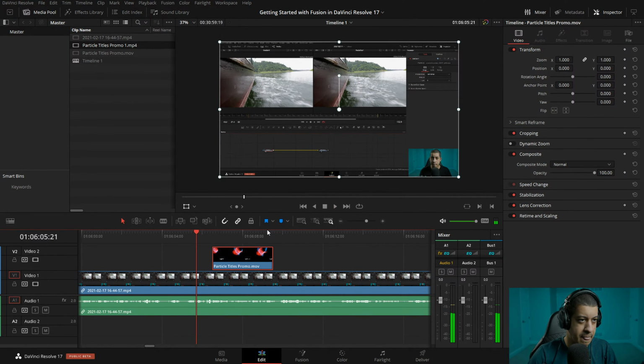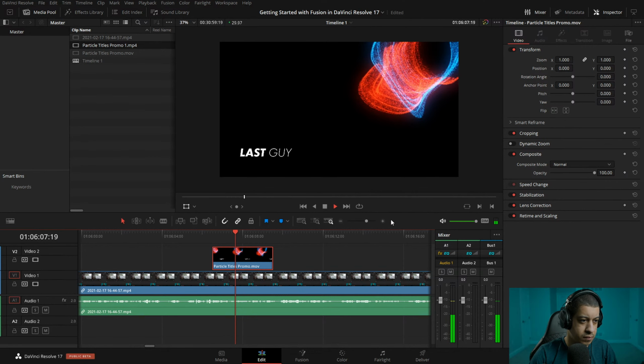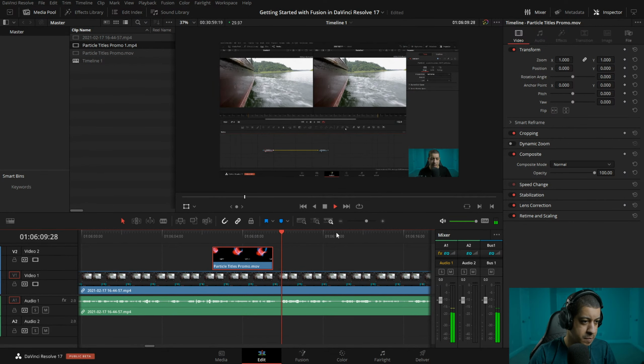We have a really powerful particle system within Fusion that you also have the ability to use, and these are just some nodes. These are not all of them.